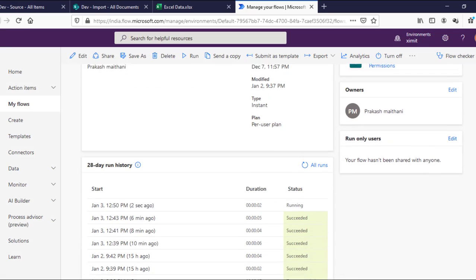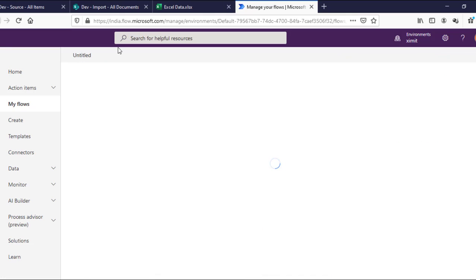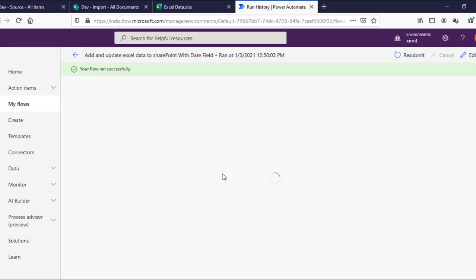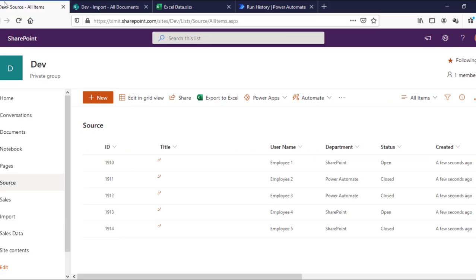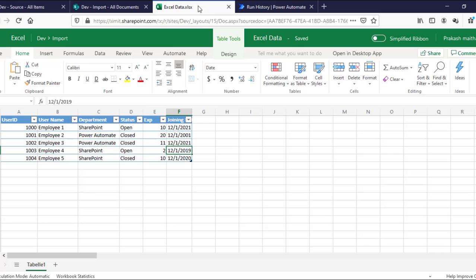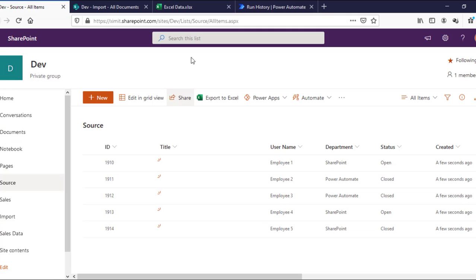It's done. We'll check the status. Your flow ran successfully. All right, I'll go to my SharePoint list and I can see all the data here. All the data which is in my Excel sheet is here.